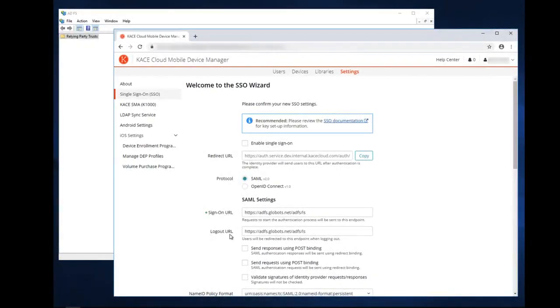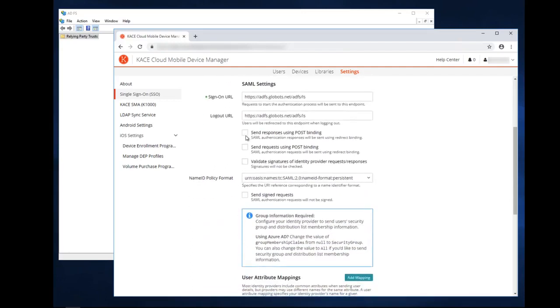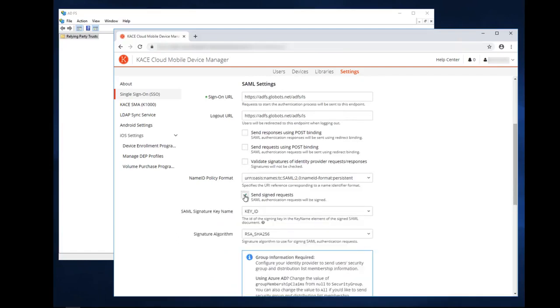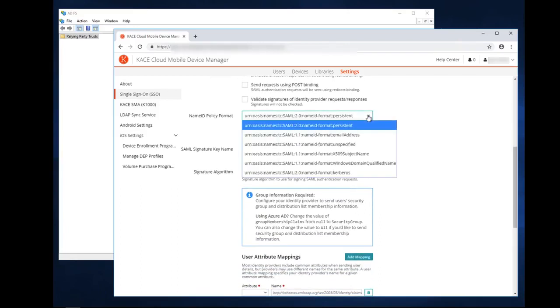We need to ensure that the logout URL is the same as the sign-on URL. Looks like it did pre-populate here. The address can also be found in the metadata XML document that we downloaded. So check any of these options, then we can enable signature fields. They're hidden until the Send Signed Requests box is checked. Here they are. Now we can select the values for these controls.